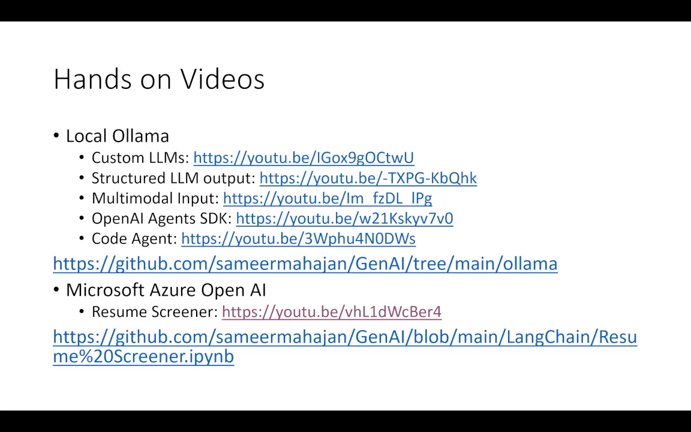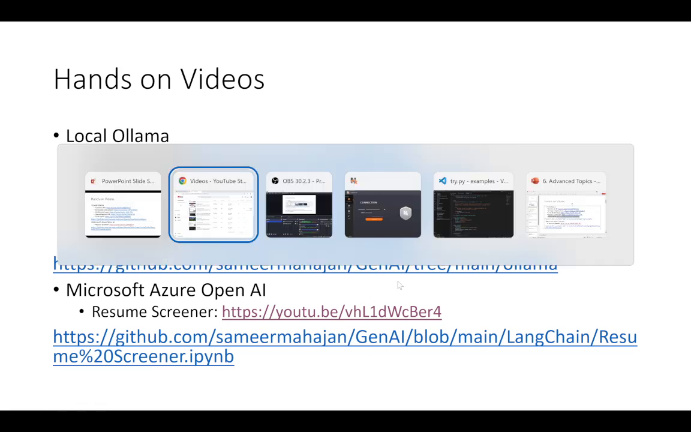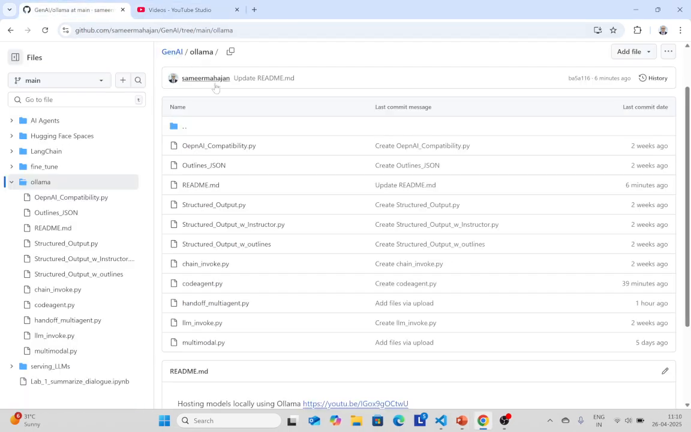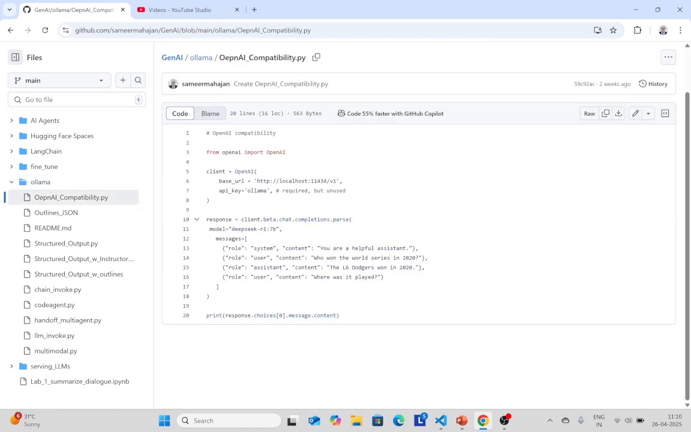All the code is available on my GitHub, under the Ollama folder in my GenAI repository. The first one also has simple things like how you invoke an LLM in Ollama, how you invoke a chain in Ollama, and then how to make Ollama compatible with the OpenAI API, with this class called OpenAI from openai, giving a base URL on that.